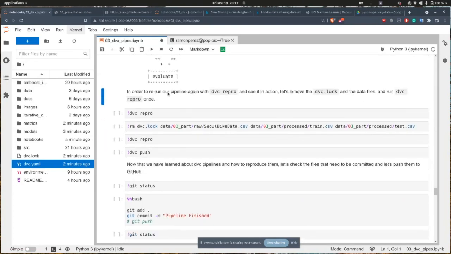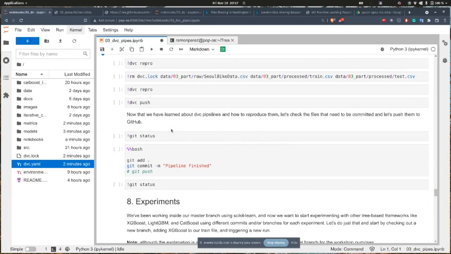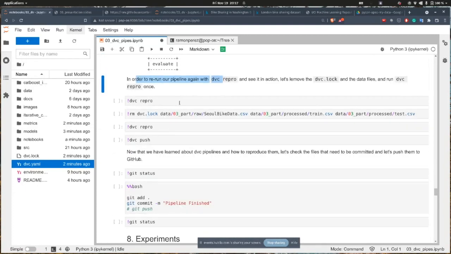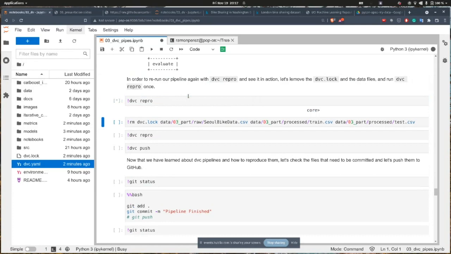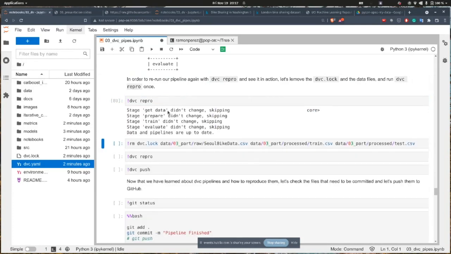Okay, so in order to rerun our pipeline again, we can use DVC repro. Remove the DVC lock and the data files and run DVC repro once. The reason for this is that we can see how DVC acts with all of the other tools. So for example, right now it says stage get data didn't change, so skip, prepare, skip, train, skip, evaluate, skip.